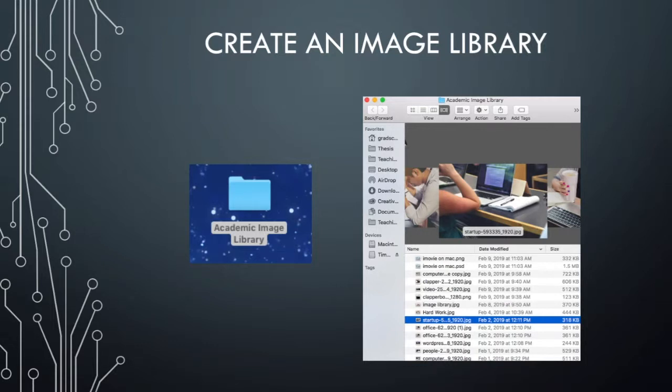If you download them as you come across them and store them in this academic image library, whenever you need to create a piece of visual media for a class, you'll have an already curated library of materials. So instead of your search taking 90 minutes on the internet, it'll take 5 minutes through your customized image library.